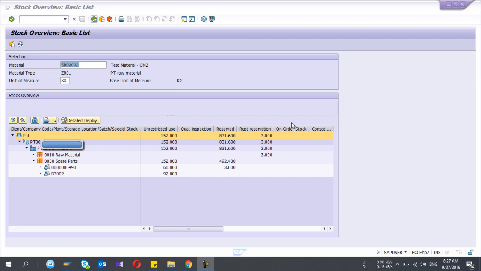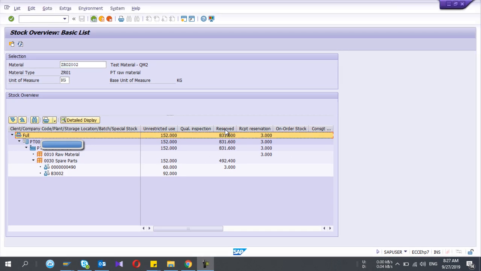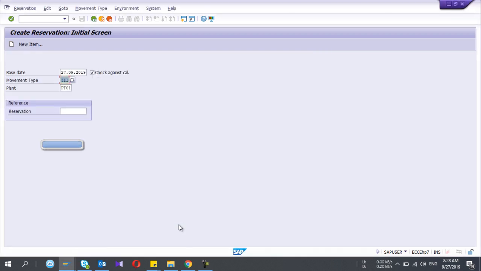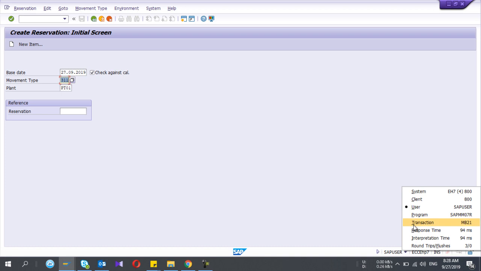So here, this is my stock overview. The transaction code is MMBE. See, the reserved column is updated for this storage location, this storage location, and this batch number. Under that batch number, there is a reserved stock of 3. So by viewing the stocks, the store manager or someone knows that someone has requested material from this storage location. Now this is how you're going to create the material reservation.